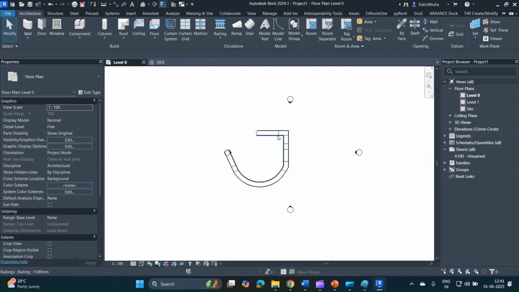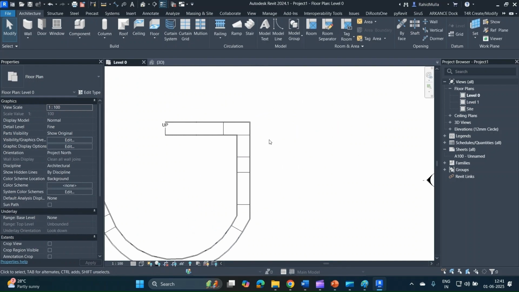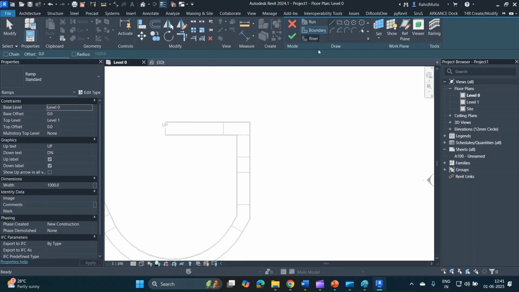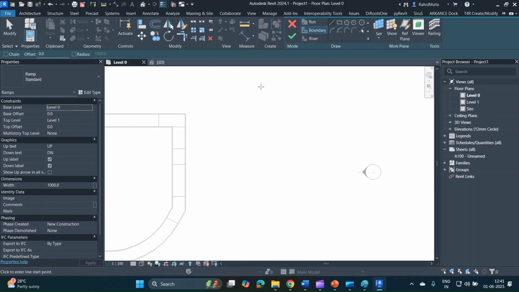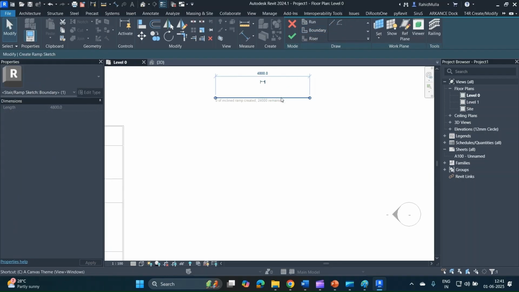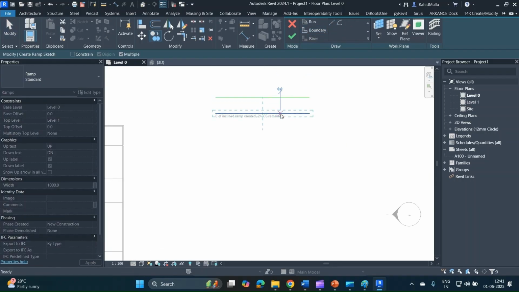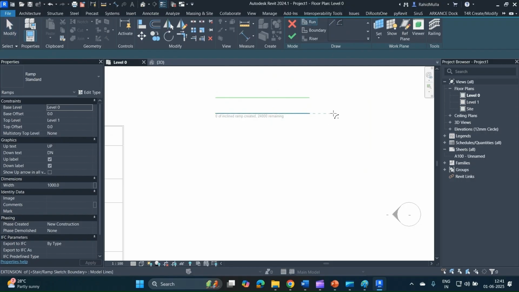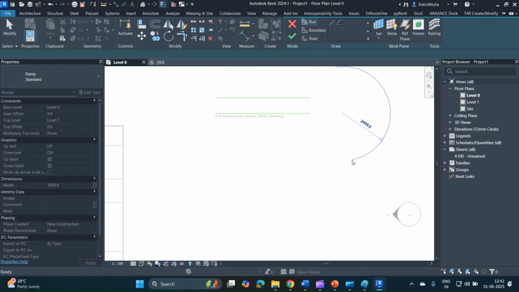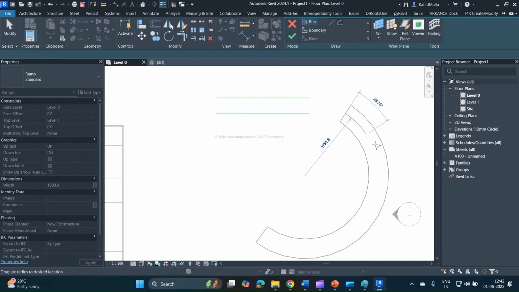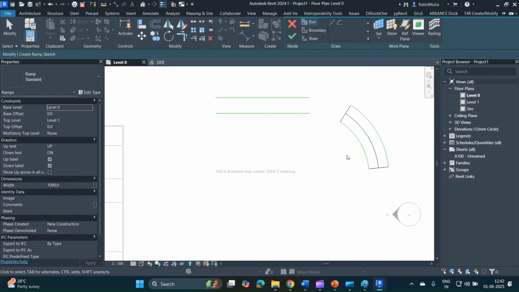What if your client gives you an unusual profile? What if there is a different geometry of ramp? In that case, you can go for a boundary. When you go for a boundary, again the concept will remain the same. You will define the two sides of the boundary, and then whatever curve you want to create, again you will decide how much curve you want.